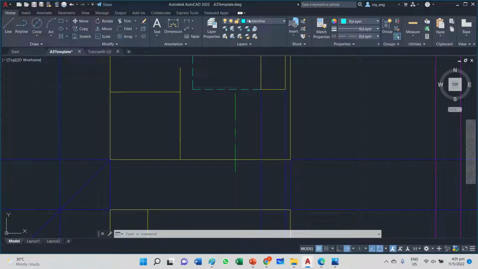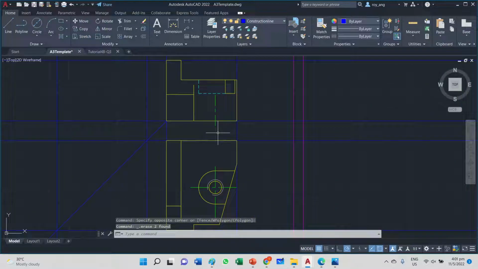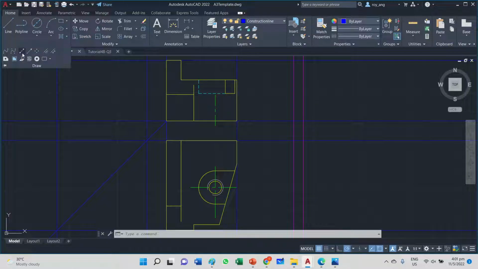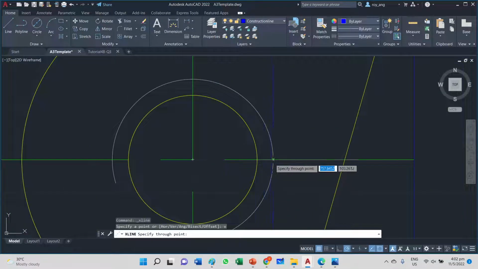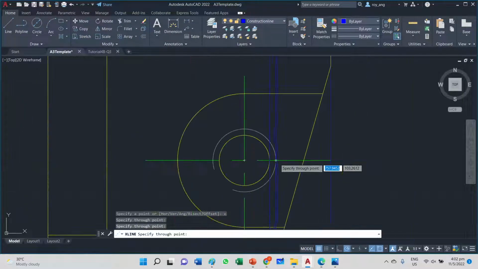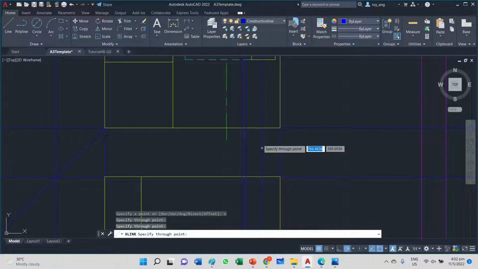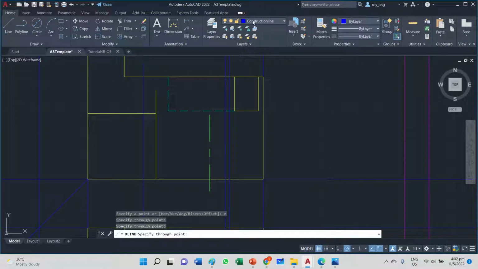Okay, but before I draw the hidden lines, I'm going to use construction lines. What I'm going to do is delete this construction line so that I don't get confused. And I'm going to draw vertical construction lines now. V for vertical. And these are the lines that are going to be hidden lines, right?